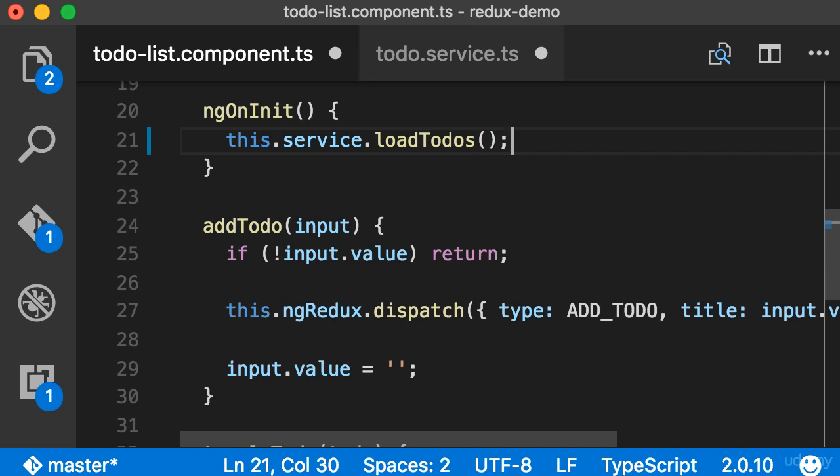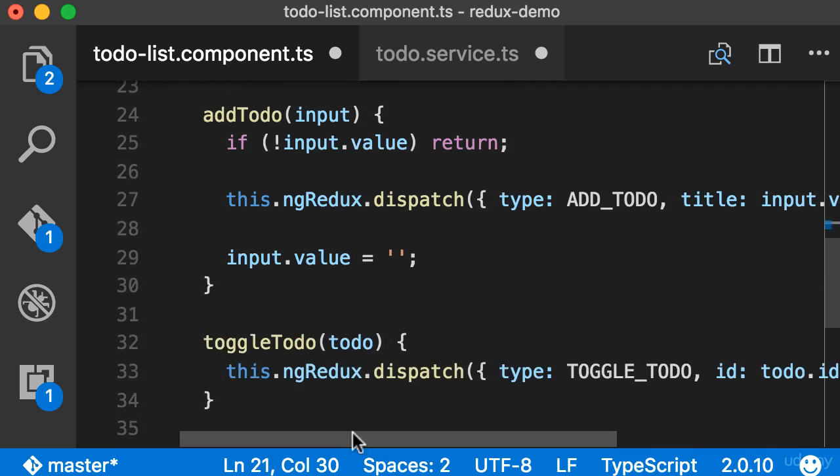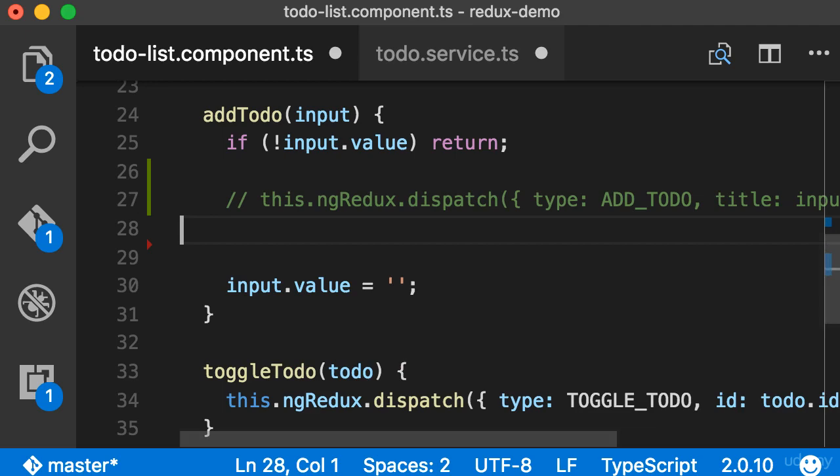But how about posting data to the server? Well, let's take a look at an example. So here's our add to-do method. Now this is the Redux way, but imagine we were not using Redux. How would we connect to the server? Well, we would probably have some code like this.